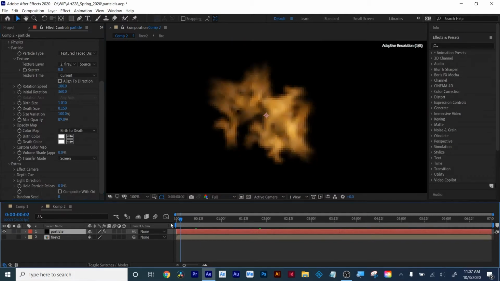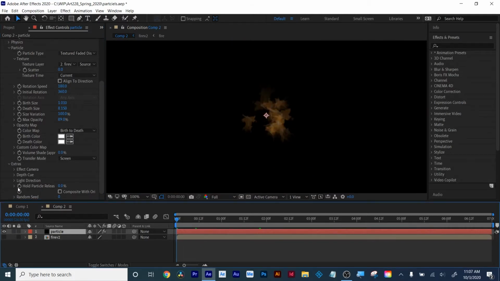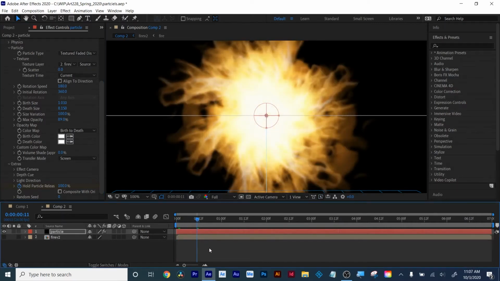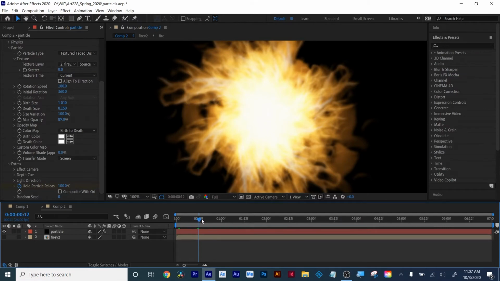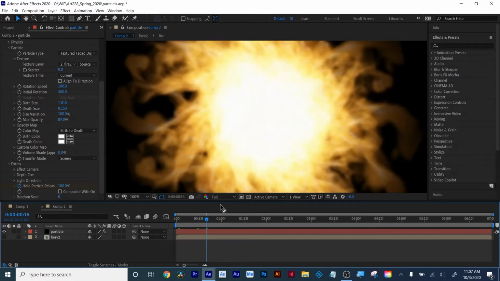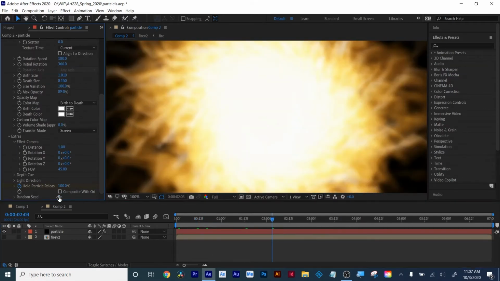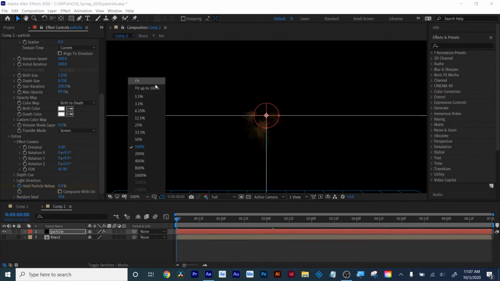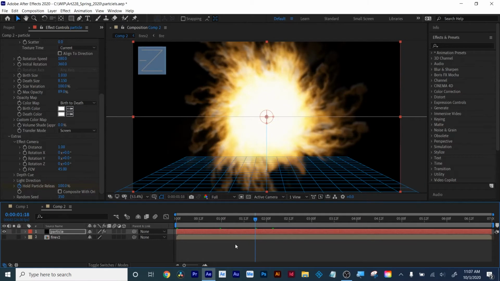And then there's hold particle release. I can click here, go forward one frame, and turn it up to 100. So it's going to be an instant burst of particles rather than that weird birth that we're seeing happening with them. I can also add some randomness here, get a different look. And there you have it.